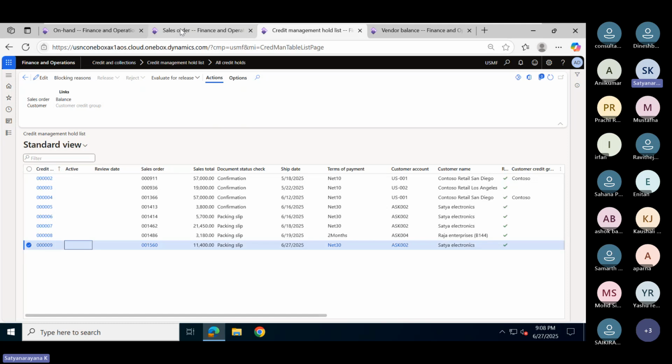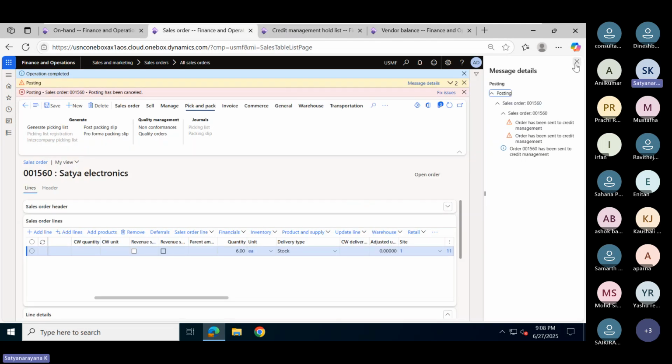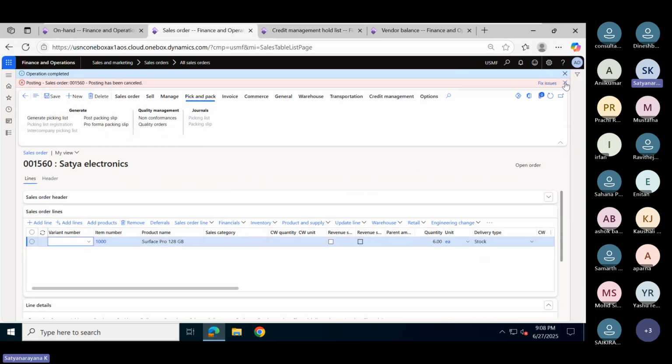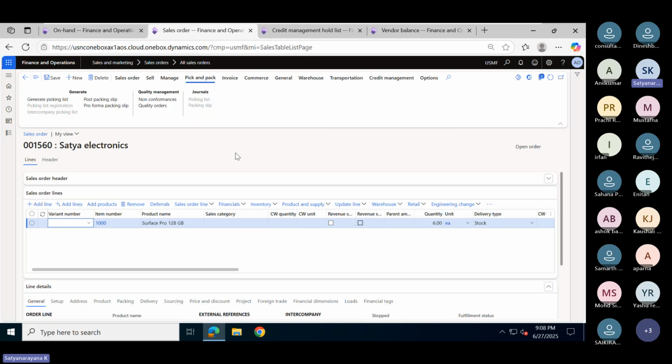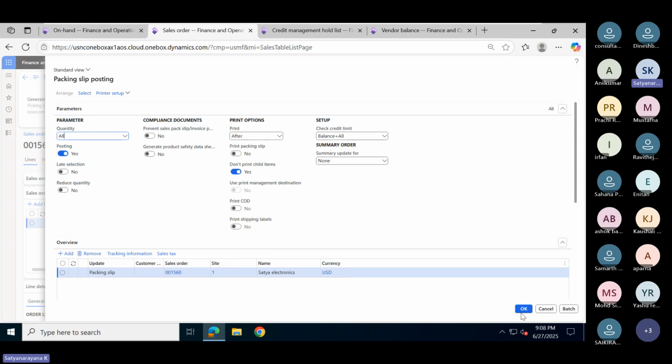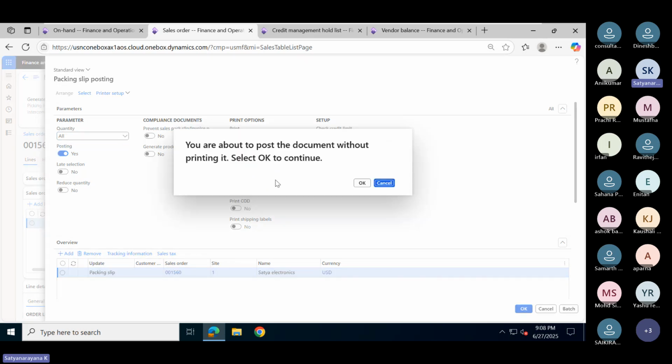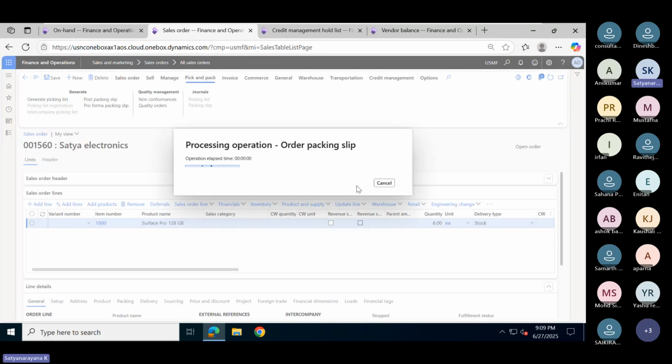Finance topic. Now I'm doing it once again because we have released this. Yellow, red, and blue color, you need to understand one by one. Blue, red, yellow, all these things. Now I'm doing post packing slip again. Click OK. It is giving a warning message. You are going to take a printout. Without printout, you are posting. Try to take a printout. That's what the system is suggesting. I'm proceeding. Now, without any errors, it will be posted.